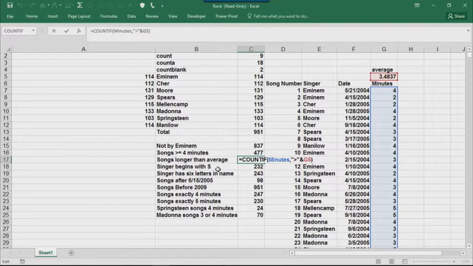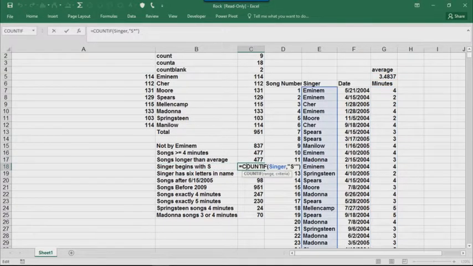How many songs did the singer's name begin with S? You say COUNTIF in the singer column and you put in quotes S with an asterisk after that, because the asterisk can represent any characters after the S. So that would count Britney Spears and Bruce Springsteen songs.